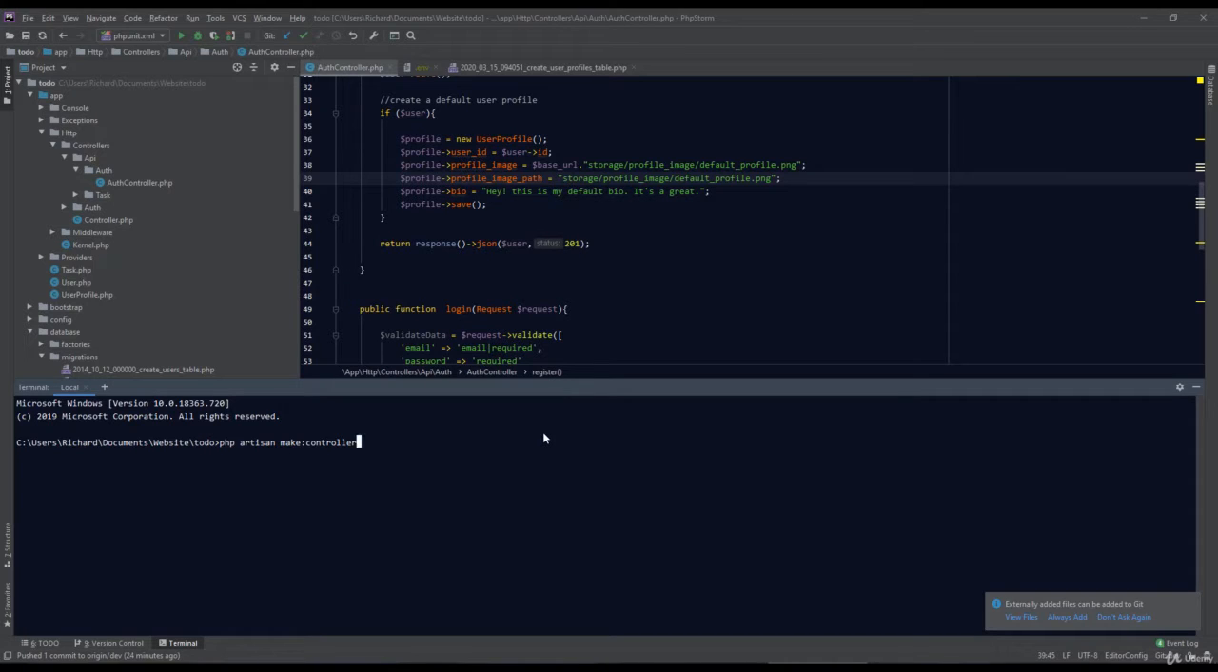So php artisan make:controller, and the controller will be created inside the controller API folder, and let us create a user profile controller. So inside this API folder I will create a profile folder, and inside this profile I'll create a controller. We can just call it UserProfileController, so user profile controller, and just hit enter.